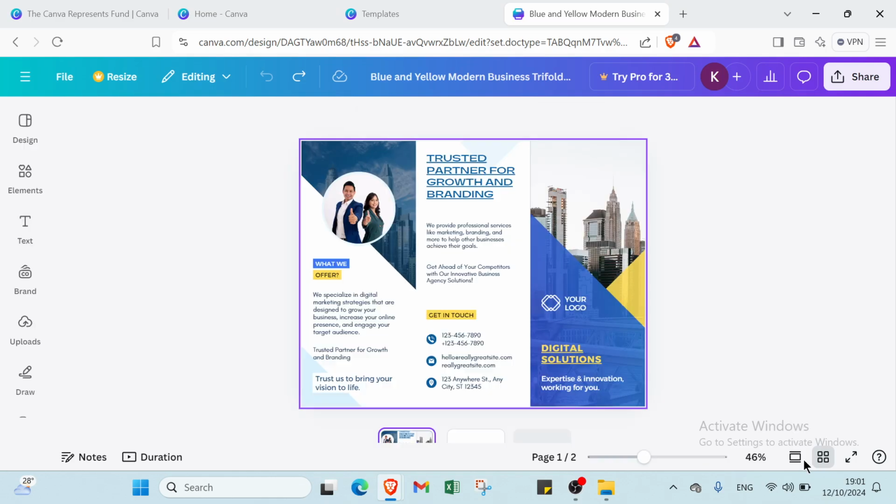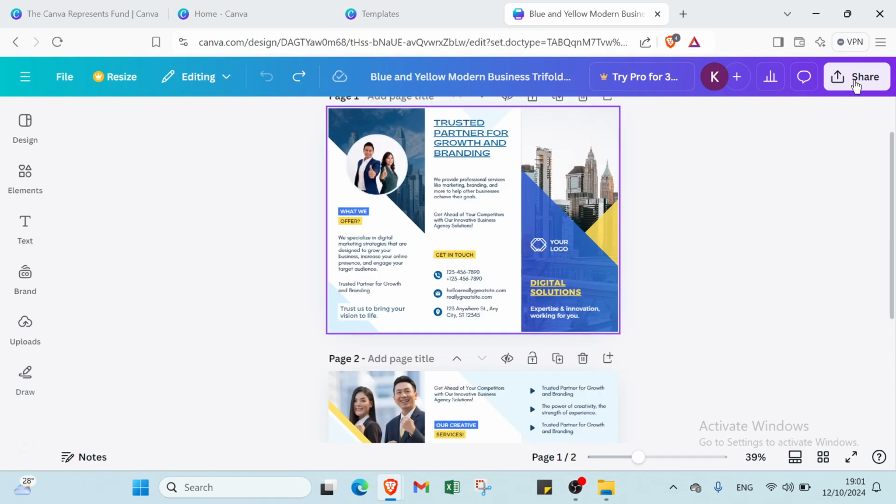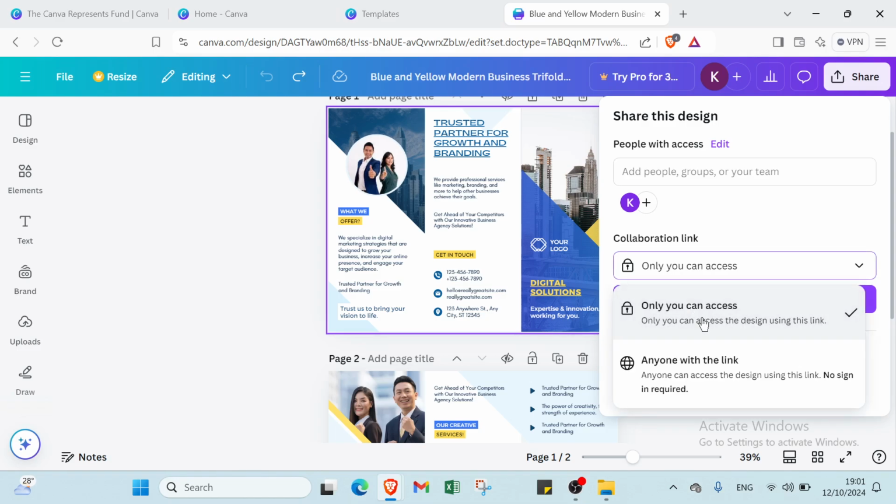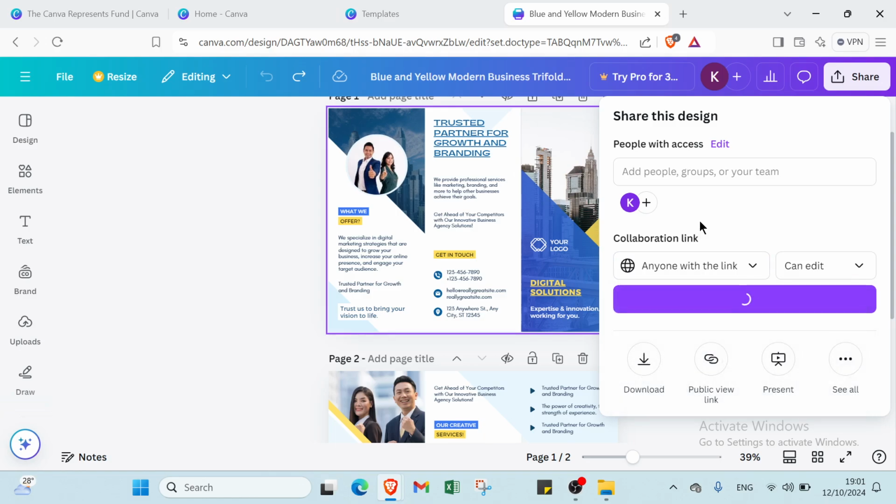Then we have here also other options, like if you want to share, click over here and you add people, groups, or your team. And here we have collaboration link. Here we have only you can access the design using this link, or here we have anyone with the link. Anyone can access the design using this link. So you have just to copy the link and share it with your friends.